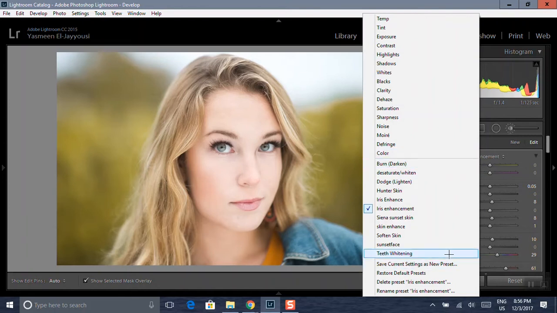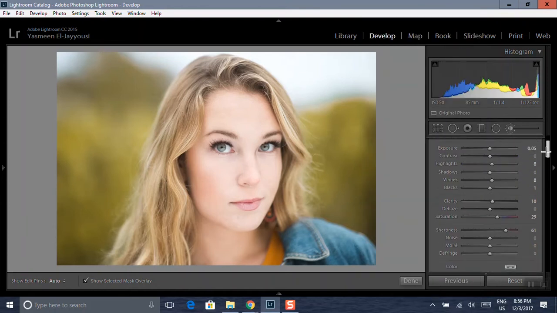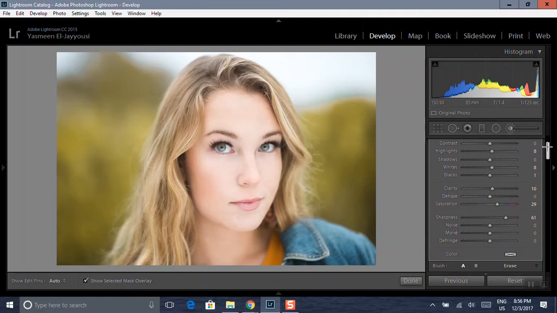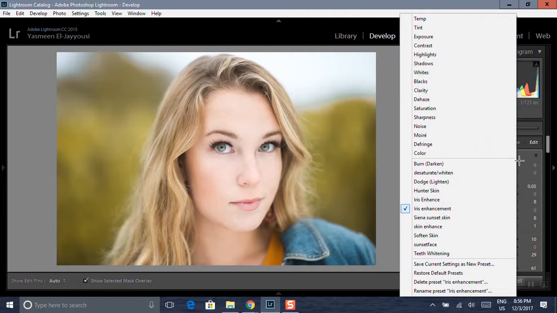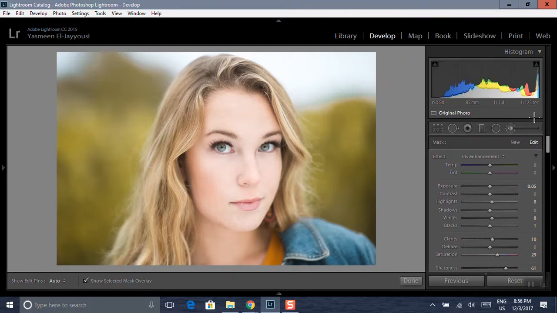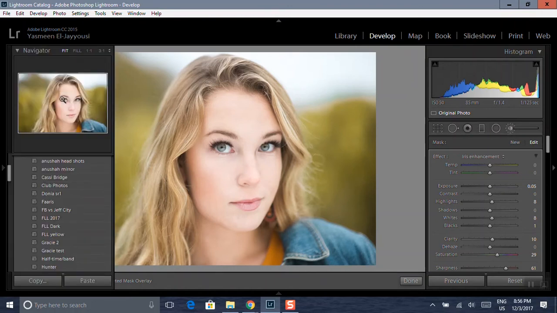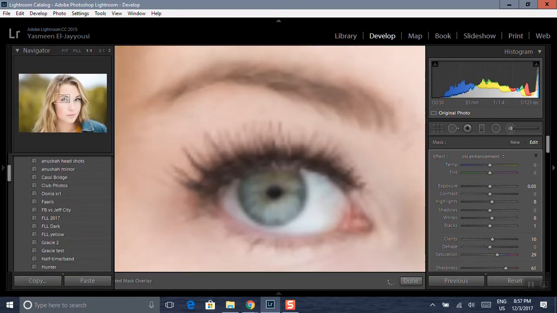So you can make a bunch of filters or adjustment brush filters or presets. So all you have to do is change it to what you want, all your tones, and then you go up to this drop down and you can save current settings as a new preset, and then you have them up here, and then you can use them on a ton of different photos without having to manually change all of them. So the first thing we can do, it's selected iris enhancement.